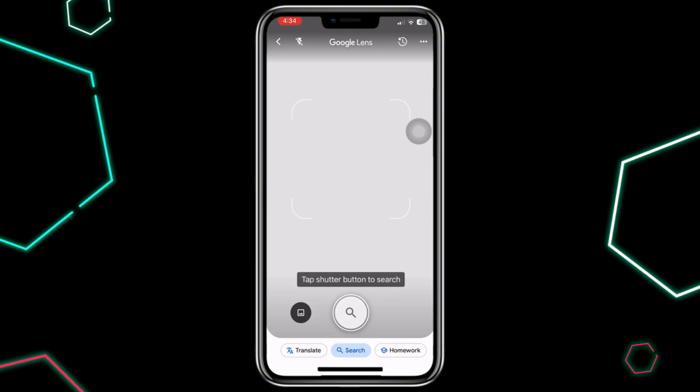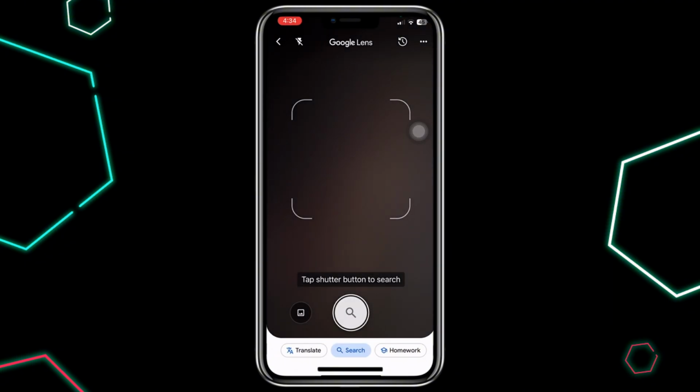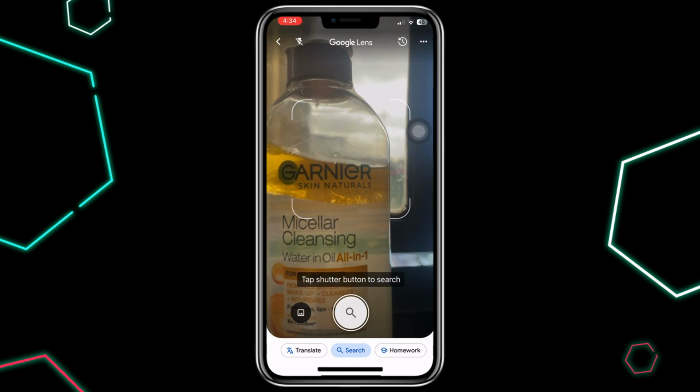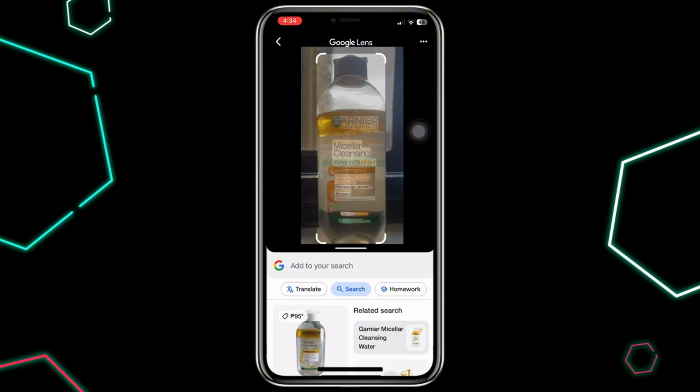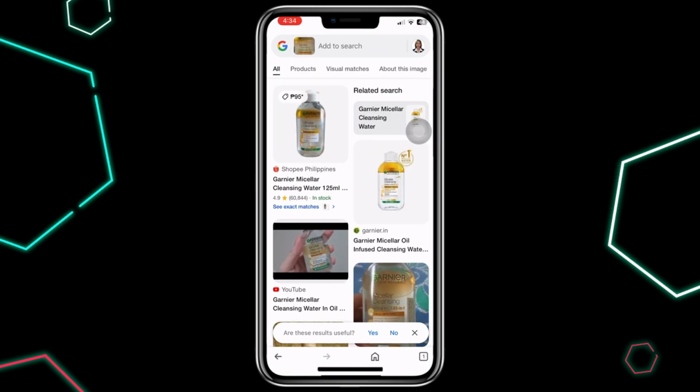Google Lens will now open your camera. Simply point your camera at whatever object you want to search, whether it's a product, plant, or landmark, and Google Lens will analyze the object in real time. Tap on the shutter button to capture the image, and Google Lens will instantly provide search results related to what you scanned, including links, descriptions, and suggestions.